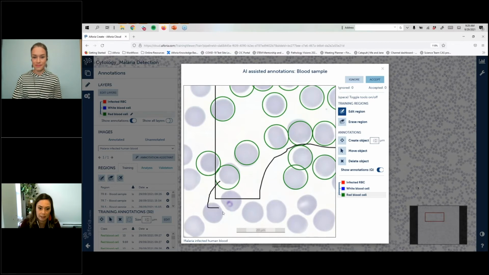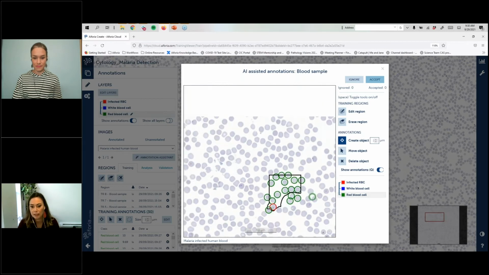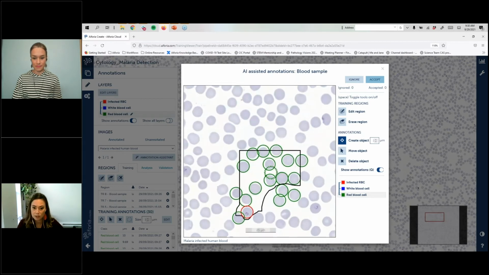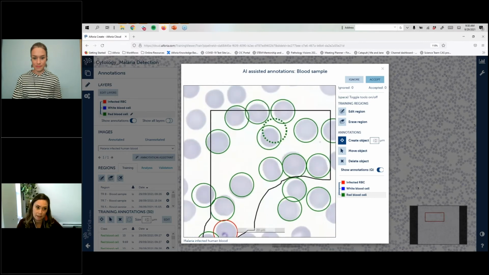might actually decide to include this example down here. My general rule of thumb that I teach everyone is, wherever the neural net failed in the last training round, wherever the AI model failed, that's exactly where you need to add a new annotation. So in this way, I've corrected the false positive guesses here for infected red blood cells.